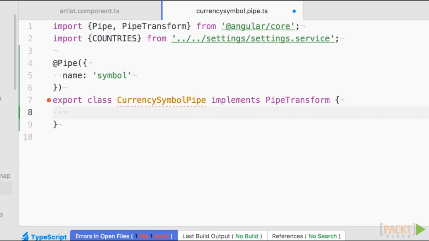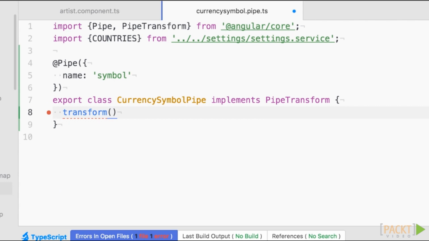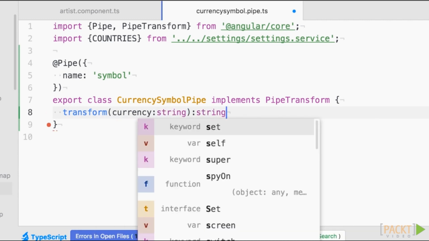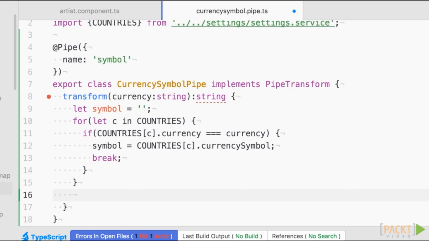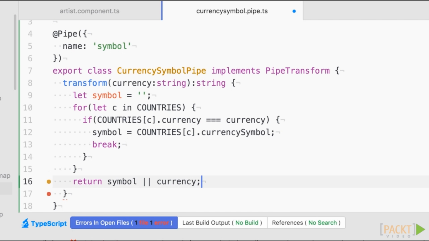Now in order for us to fulfill that interface, we need to declare a method transform, and that will take the value from the template as a first argument. So let's say currency, which is going to be a string, and we're going to return a string as well. Now for the internals, I just paste it here. Basically we go through the countries specified in settings, we try to match the currency, and if we find it, we get the symbol. So at the end we just need to return the symbol if we found it, and the original 3-letter code if we didn't.